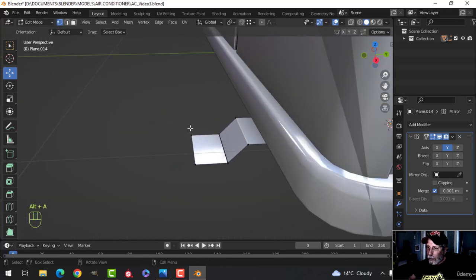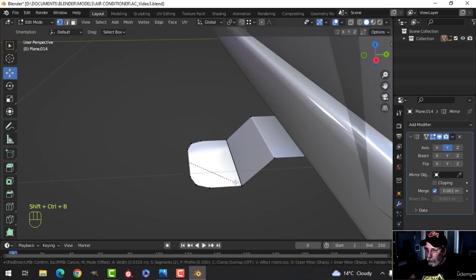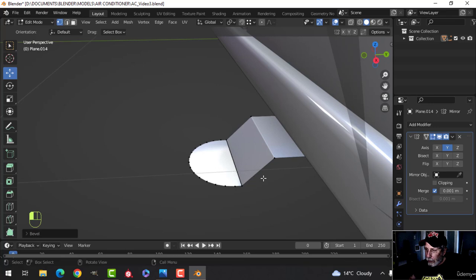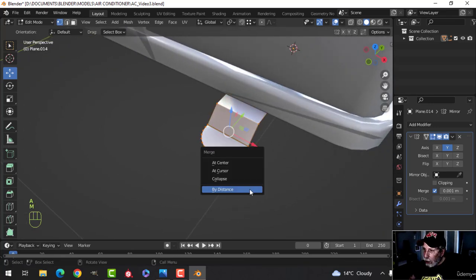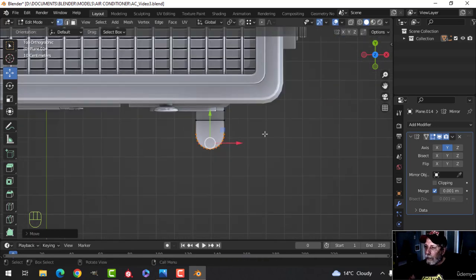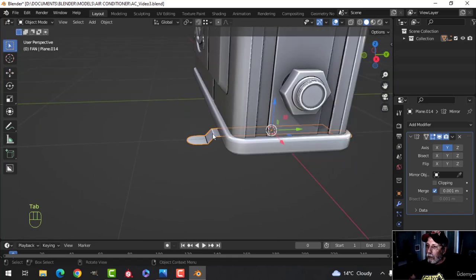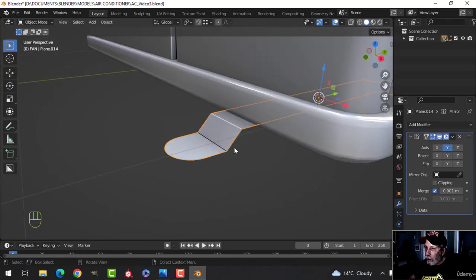All right. This part is going to be rounded. Shift Control B and pull. And I can press C for clamp. Roll my mouse up to round it. I think I need to adjust this. So I'm going to look down from the top, and I think I'm going to box select these and pull it out. I think I'll have to do that and put a bolt on there. Okay, so far so good.